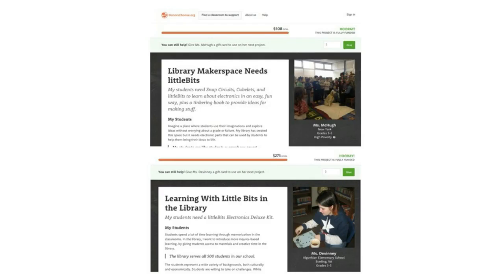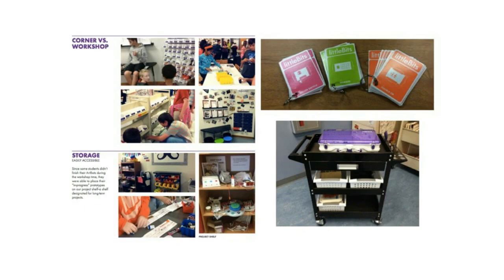These are a couple examples of libraries that have used donorschoose.org to great effect to fund their projects, and I definitely recommend it. And here are a couple examples of organization in the library. Some people do maker corners. Some people have mobile maker spaces that they can bring from classroom to classroom if necessary.